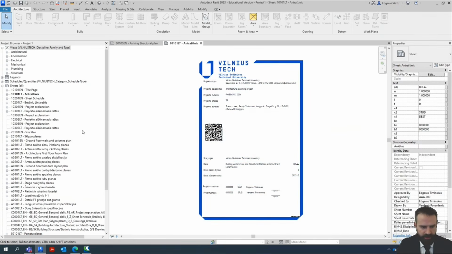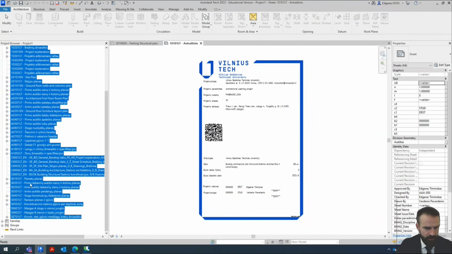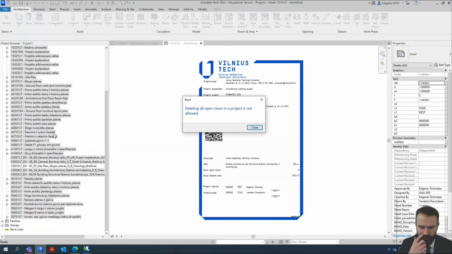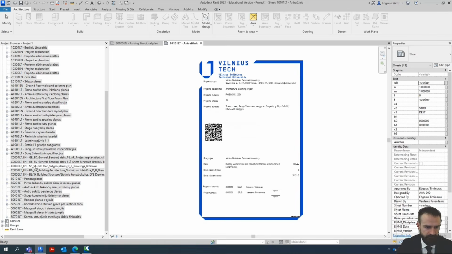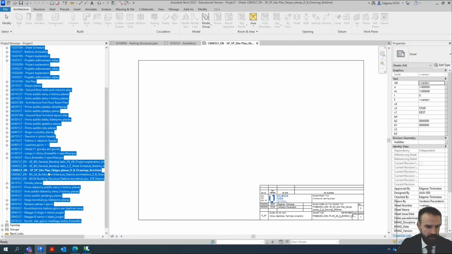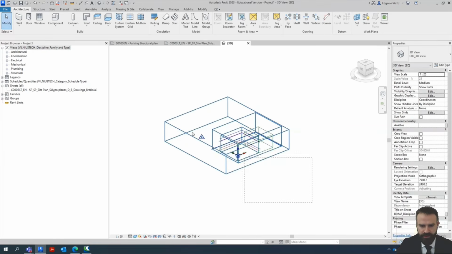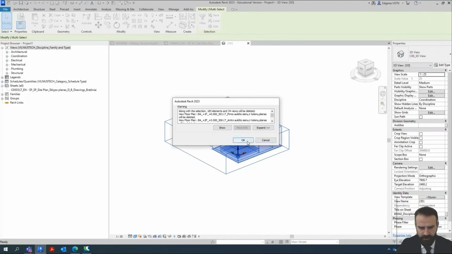So in this project, I will not need any extra drawings. I will need only one drawing, so I can leave only one drawing in here. So let's say a drawing like this one, and I can delete all other things. Okay. Delete. Now in the 3D model, I also can just select and delete all other things I don't need.